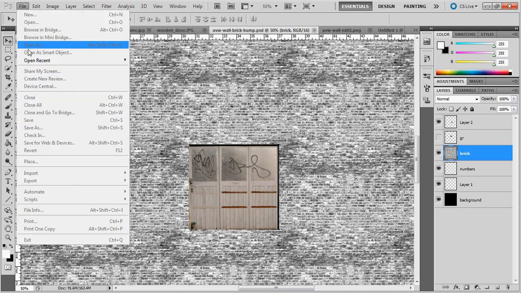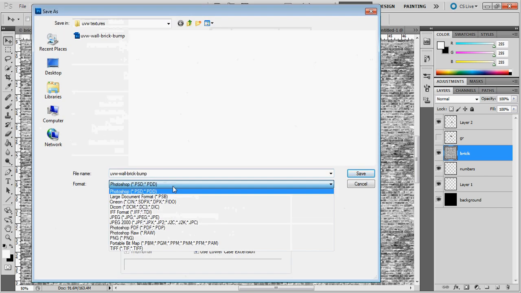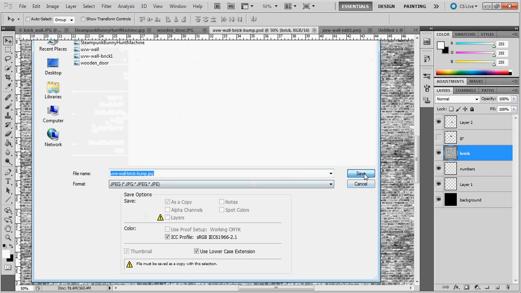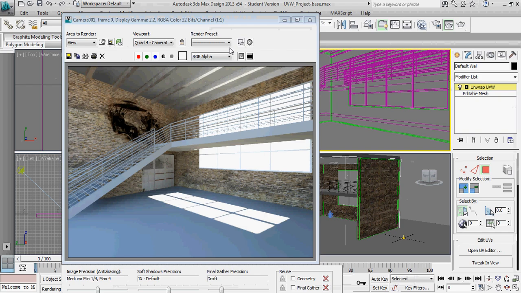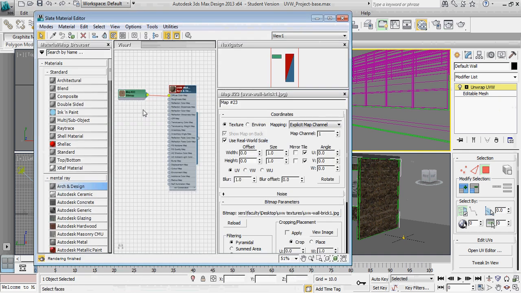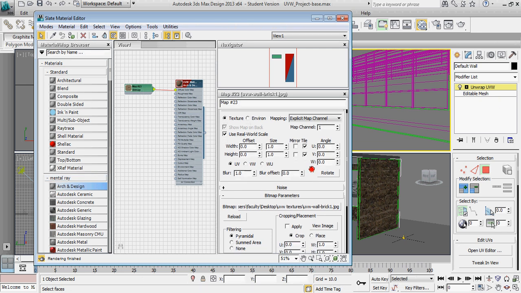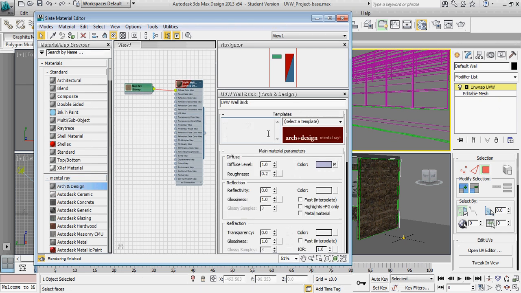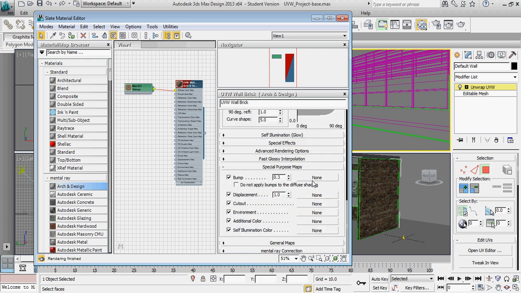Then inside of 3D Studio Max, I'm going to open my material editor back up. And I'm going to go ahead and scroll down on my file right here to bump map, bitmap, and I'm going to select UVW wall brick bump and say OK. I'm going to turn that bump map up a little bit and we'll do one more rendering.